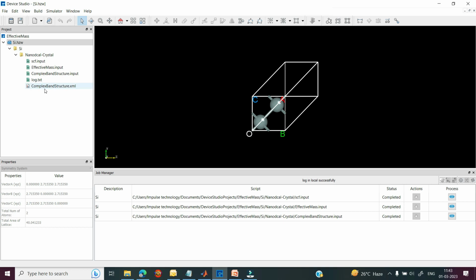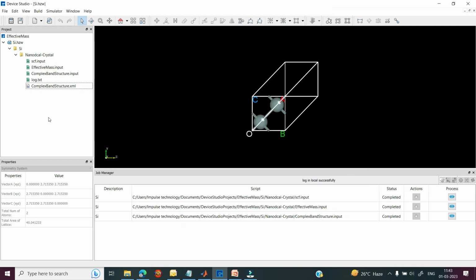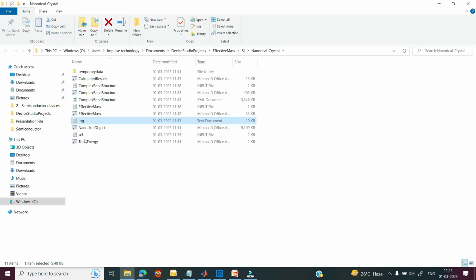Here you can see the complex band structure.xml file. Select this complex band structure, right click and click on Show View. Here you can see the complex band structure. For the effective mass output file, you can select the log file, click on Open Containing Folder, and here you can see the effective mass.mat file, and this file will open in MATLAB.